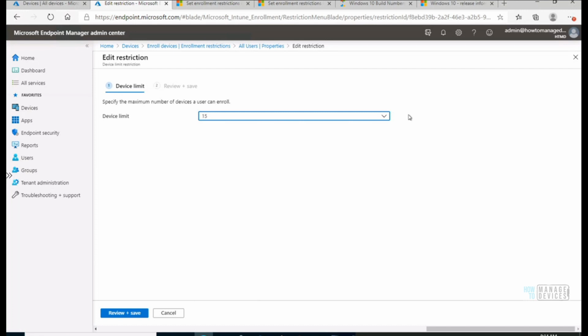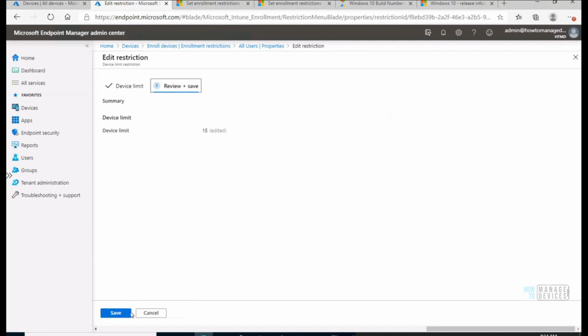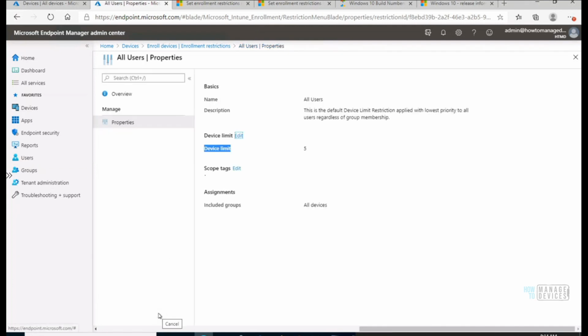If you configure 15 as the number over here, and the user tries to enroll a 16th device, then it will give you an error. It won't allow you to enroll. So that is this configuration: enrollment type and limit restrictions. The limit is the number of devices. I'm going to save, but I don't want to save this. As I mentioned, I will cancel it. I will keep the default as default.